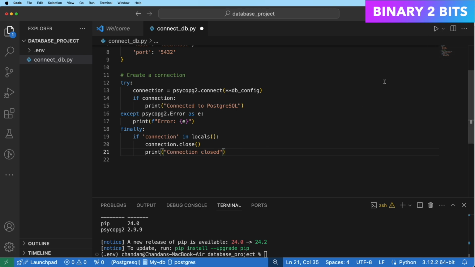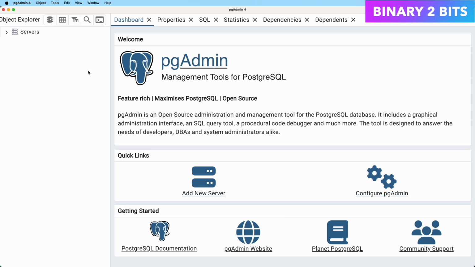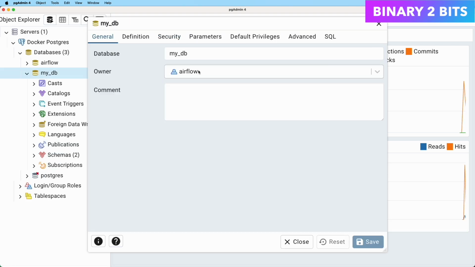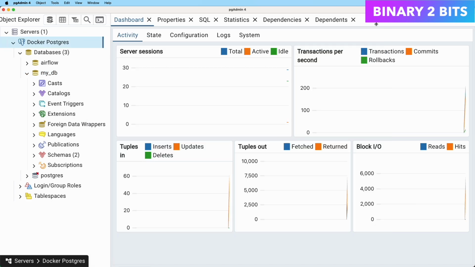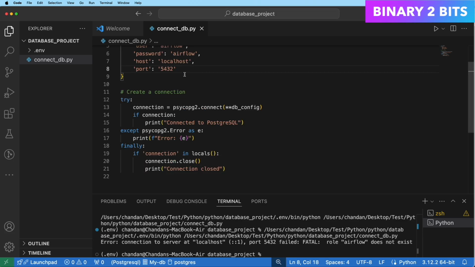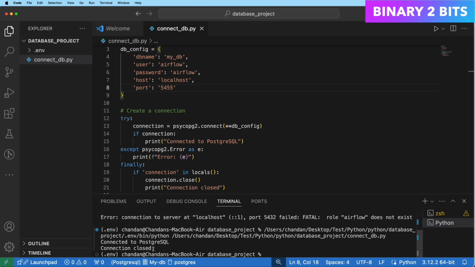So let's run that. It's saying that the connection failed, role airflow does not exist. Okay, let's see in our database. There is mydb, and its owner is airflow. Let's check the connection string, 5455. Here I need to provide port 5455 because this port is mapped to a different one. So here you can see it printed connected to PostgreSQL and connection is closed.